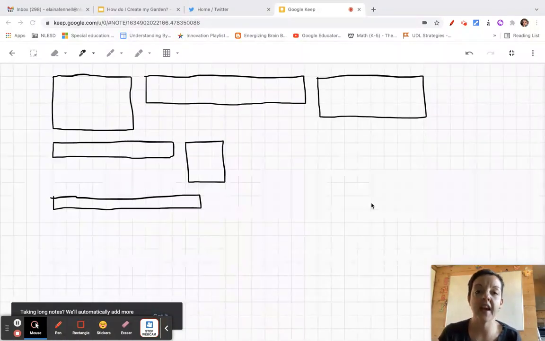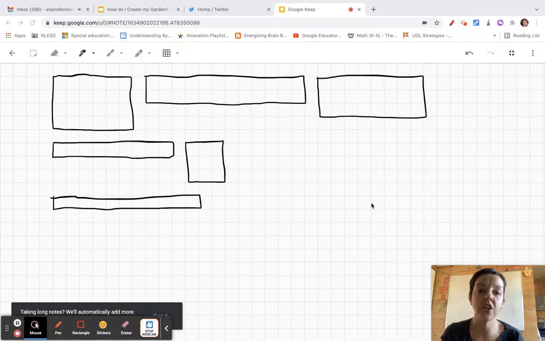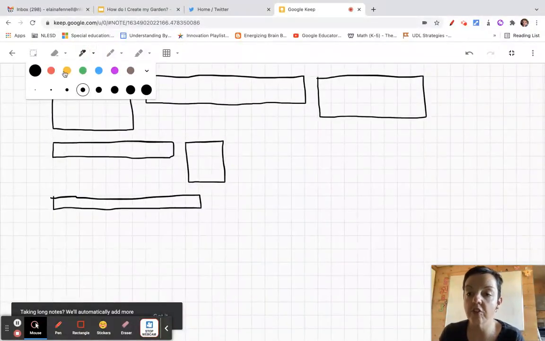So, what I mean by that is, I want to know the different areas that I can use that would allow me to have, say, a choice in the length and the width for my garden. Let me give you an example. So, right here, I have three rectangles, and the area for all three rectangles is 24. And I'll show you why.